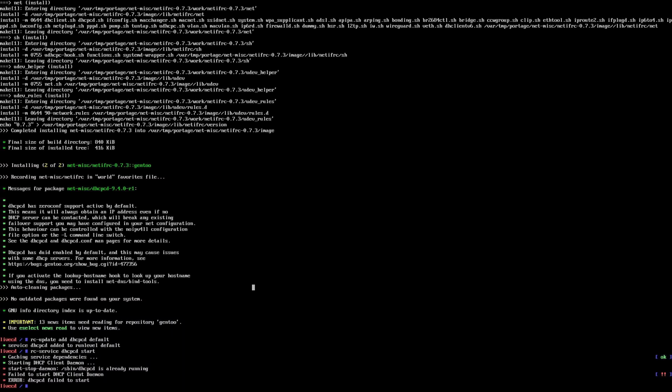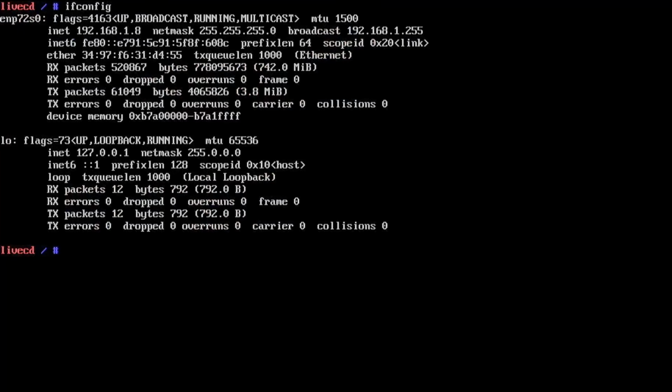And now we're going to edit our net file. Well, actually, first thing I should do is an ifconfig to figure out what my interface name is. And you should do this too, because chances are it's not just going to be eth0. That would make our lives way too easy. So mine is this enp72s0. Let me actually write that down.